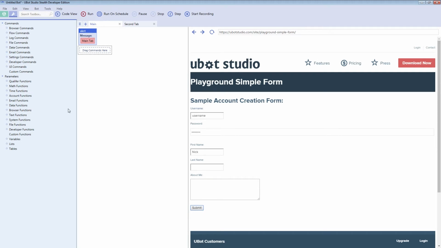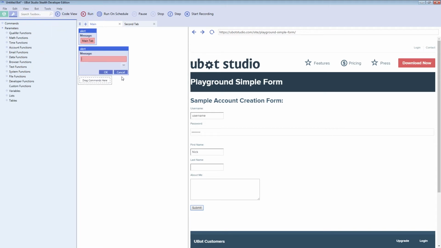And when you start to add in plugins, there's going to be a lot more sections and a lot more commands and functions you're working with. And it's really hard to keep track of where everything is. So you can use the search toolbox text box in order to find things a lot quicker and easier if you know the name of them. As you can see, all I had to do was type in AL and the alert comes up and I can drag it in.